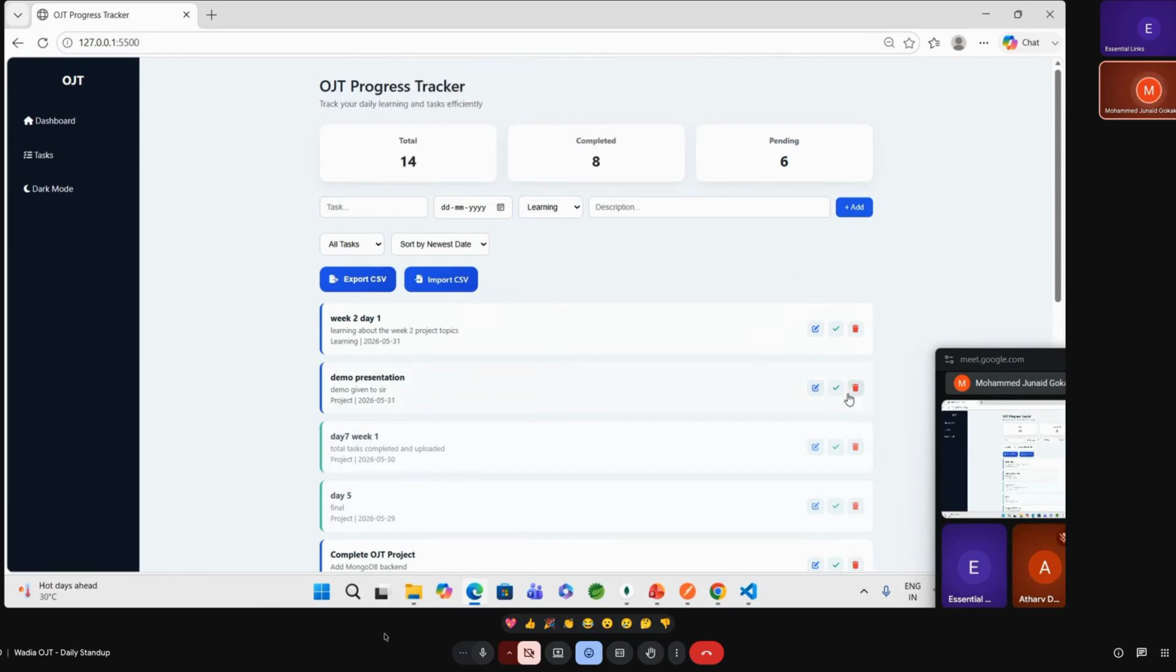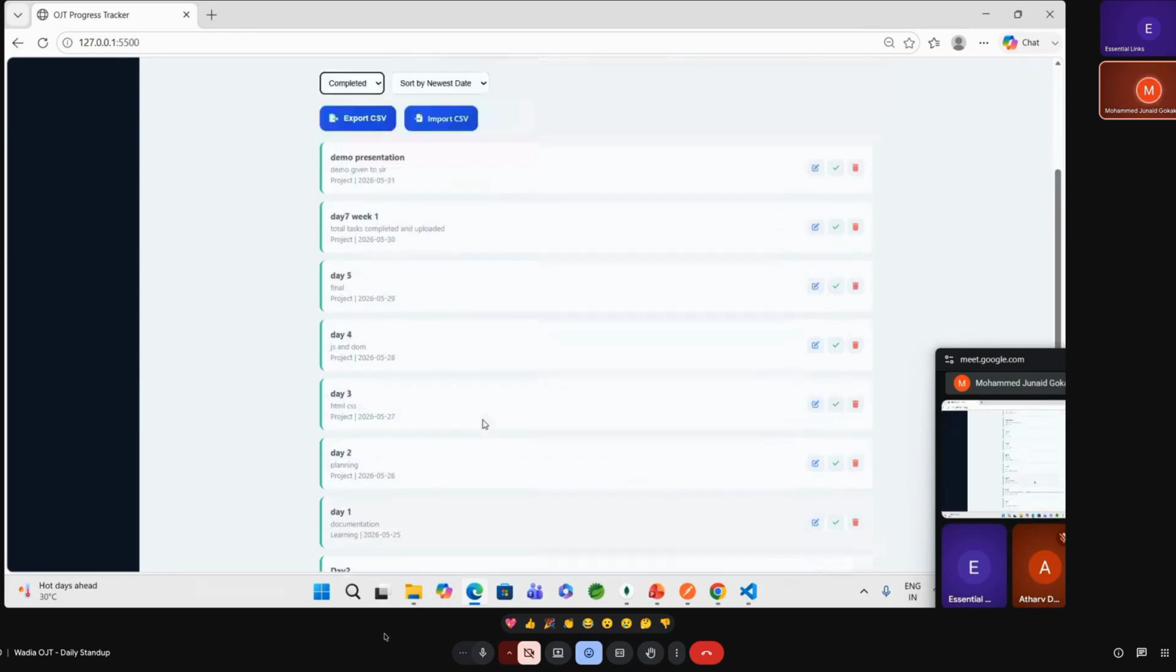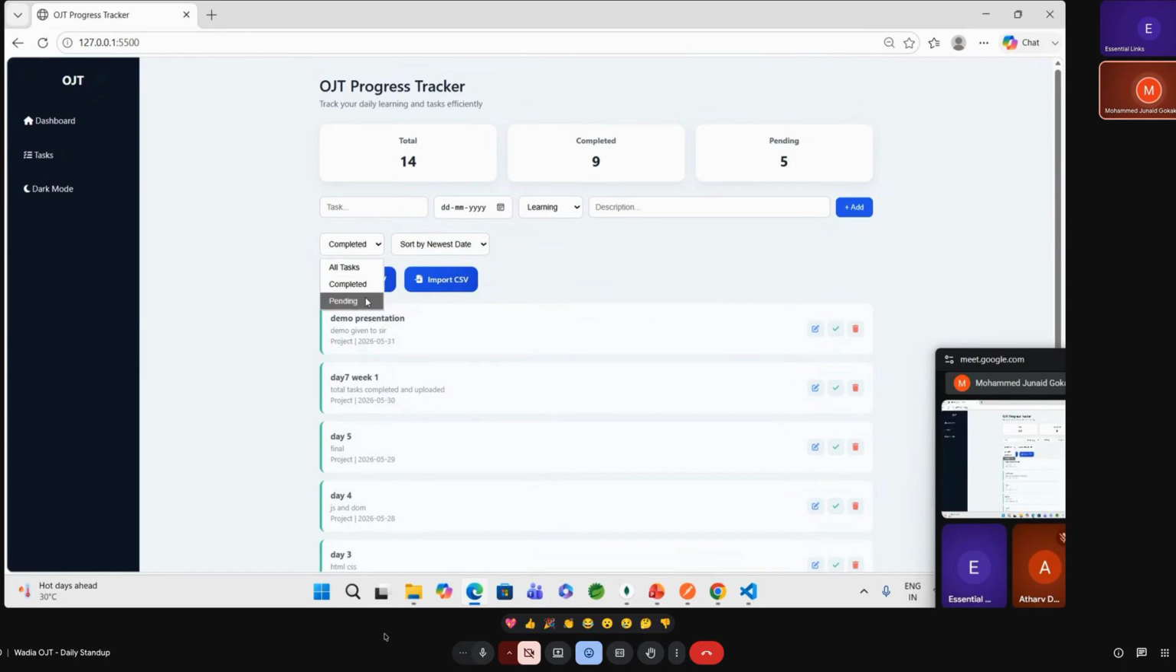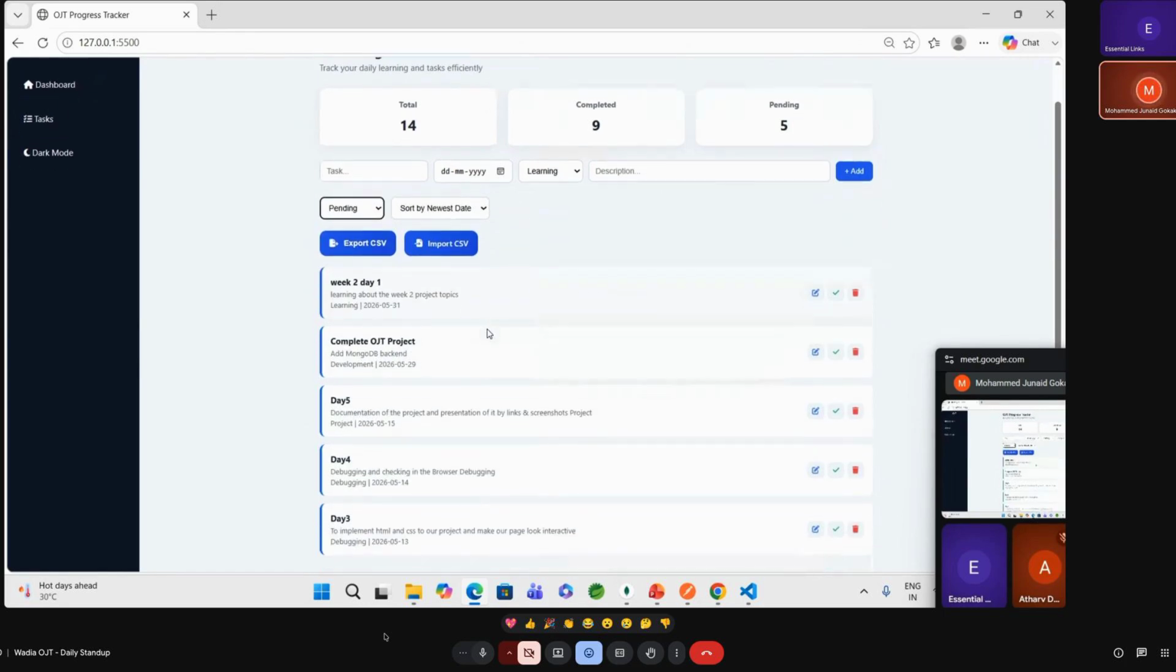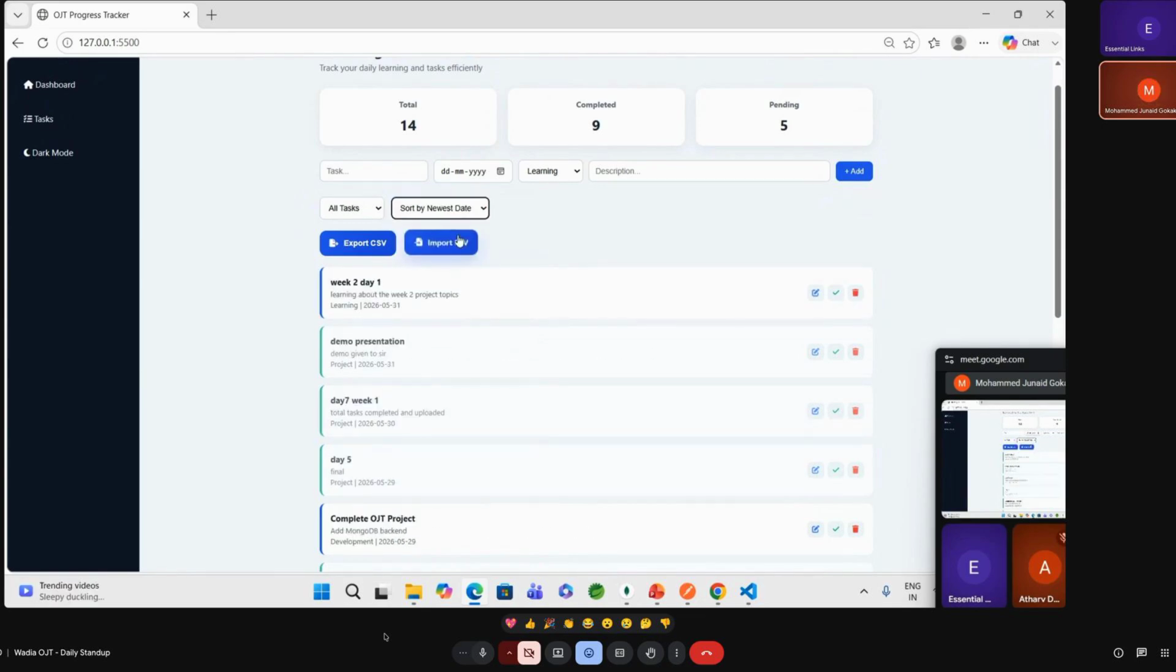Also, we can check this, and now our completed count will increase. We can see all the tasks. We can even filter the completed tasks. We can check the completed tasks, and if we want to complete our pending tasks, we can also check our pending tasks and overall all tasks. And we can sort from oldest to newest task or show every task.